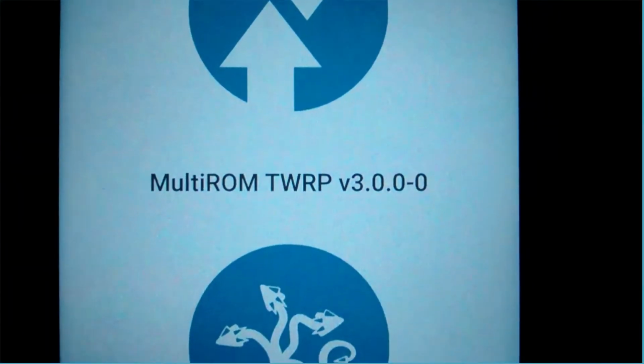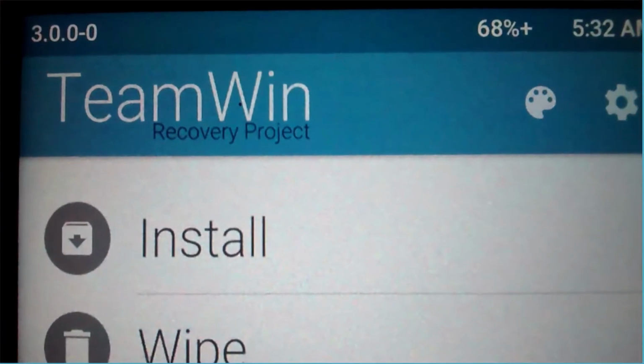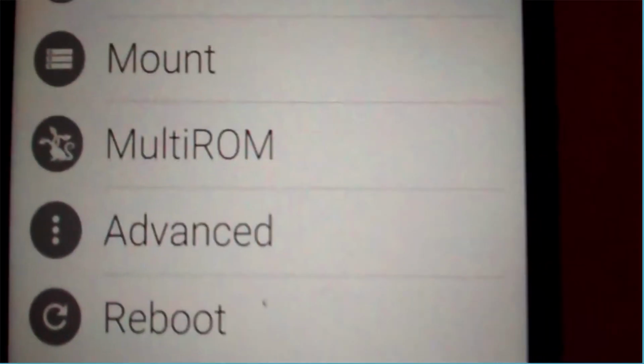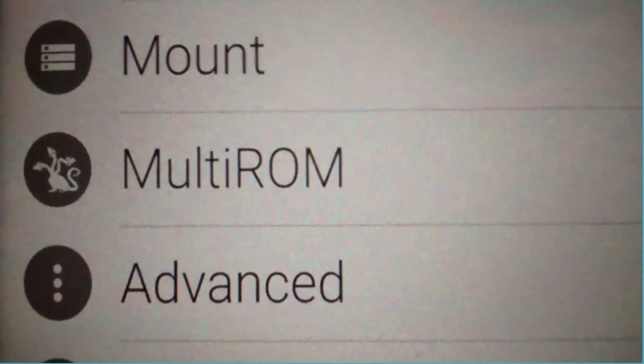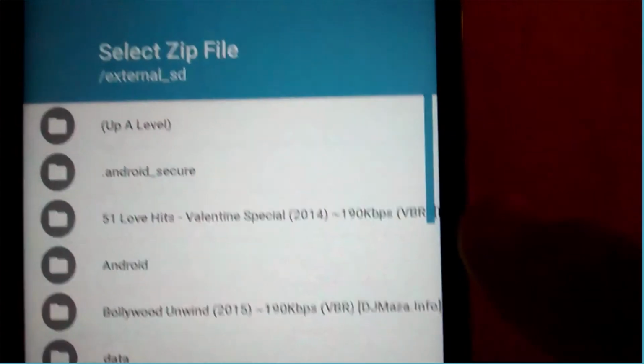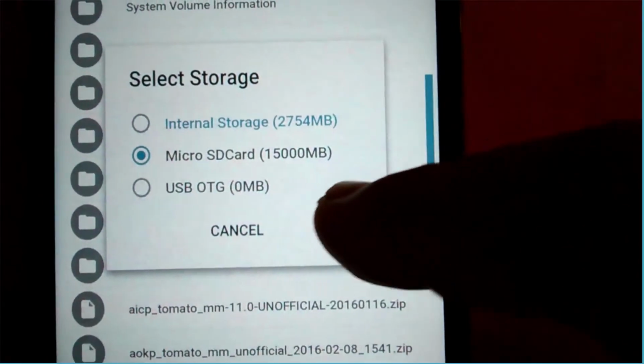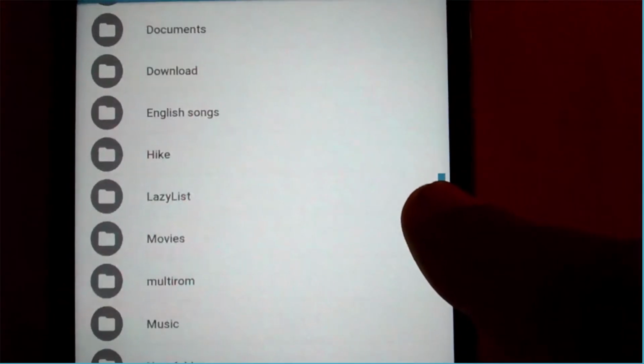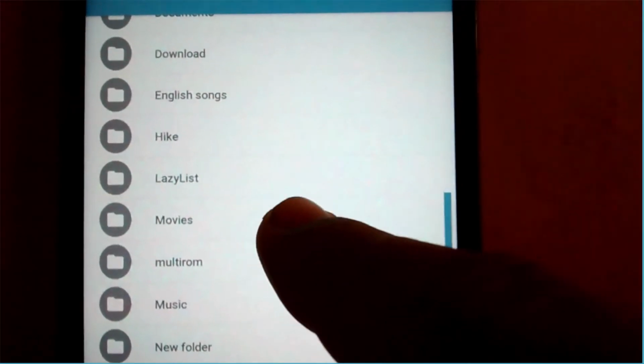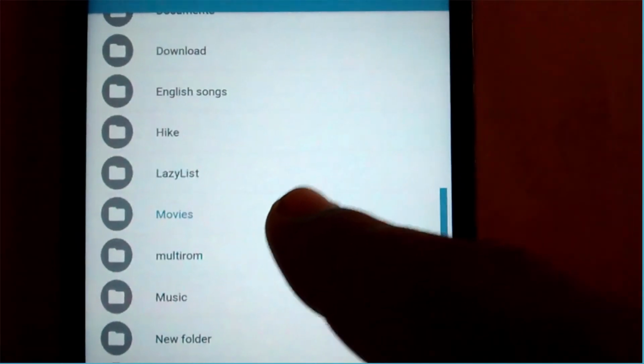You can see MultiROM TWRP 3.0.0 is a Team Win Recovery. You can see here MultiROM. Now you have to go to install. Select storage as where you have to store the files. Now going to the folder where I have downloaded the files.